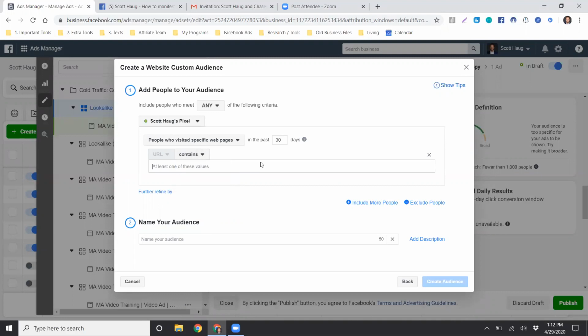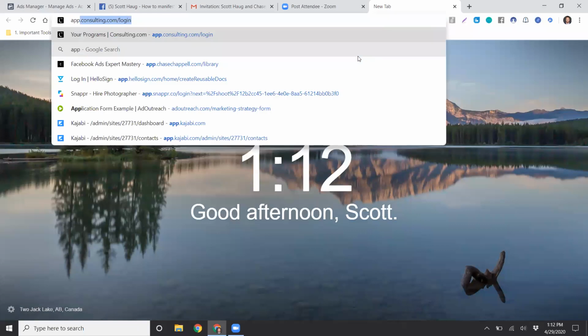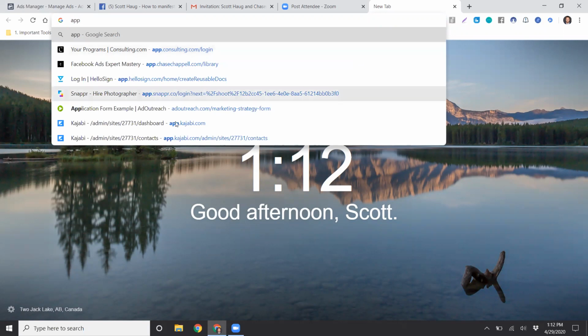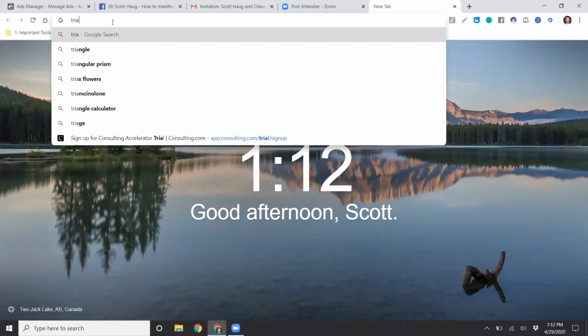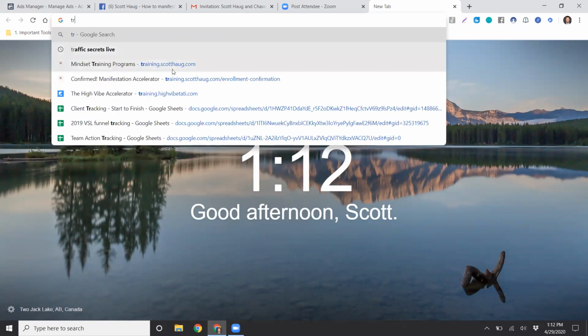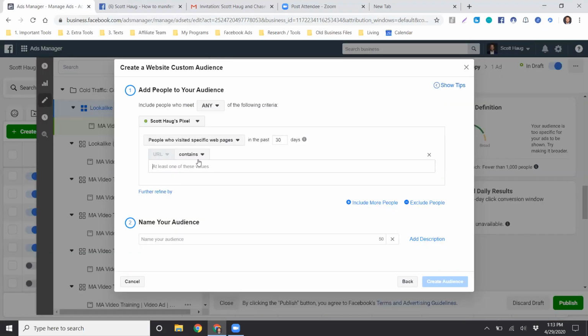What's the URL that they go to another page after they purchase? Yes. Shoot, I'm not sure if I know that off the top of my head. It's right in Kajabi. Maybe if I go, what is your platform called? Does it start with app? What does it start with? It's training.scotthaug.com. Training. Okay, got it. So it starts with training. Okay. Actually, I see it. Yep, confirmed. So what we'll do is we'll just do training.